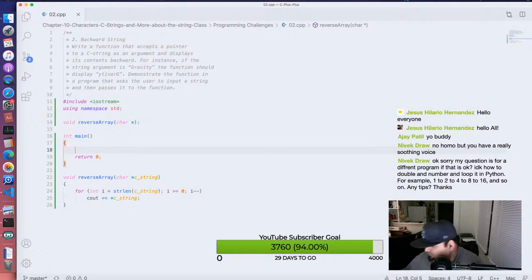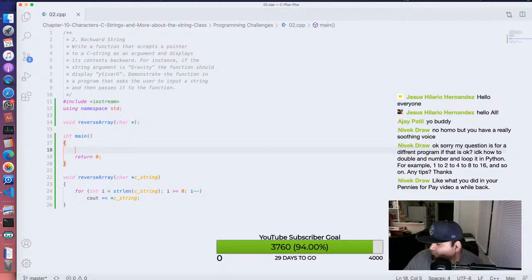Okay, sorry, my question is for a different program, if that's okay. I don't know how to double a number and loop it in Python. For example, 1 to 2, 4 to 8, and 16. So double each number up until something. So like if you have numbers, say 1 through 10 and you want to double each number, is that what you mean?